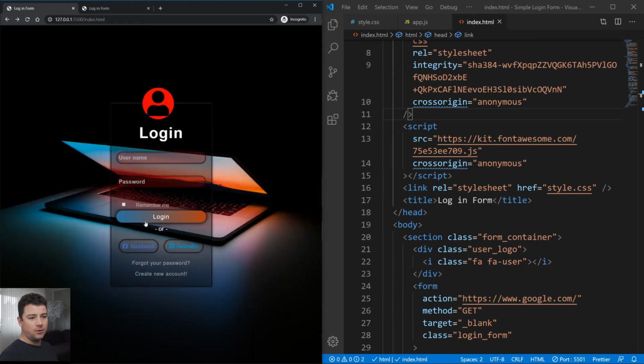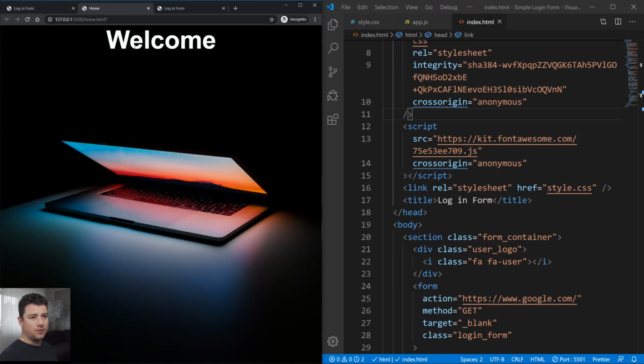Okay, we will also, after we insert a username and a password, whatever this password would be, if we click on login, this will send us to our welcome page.